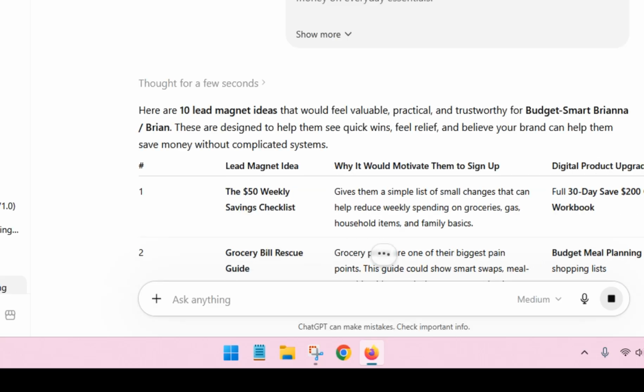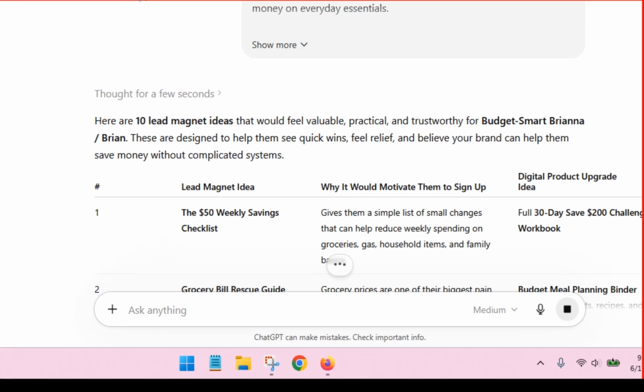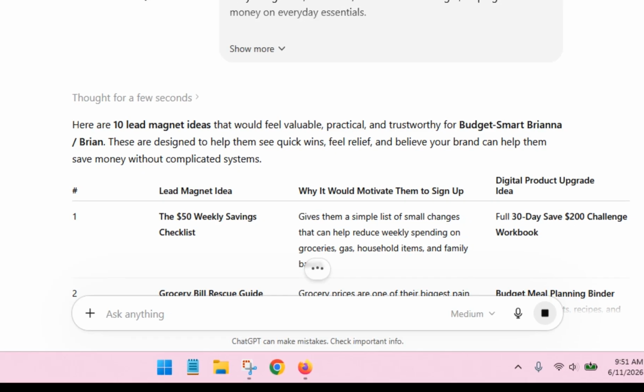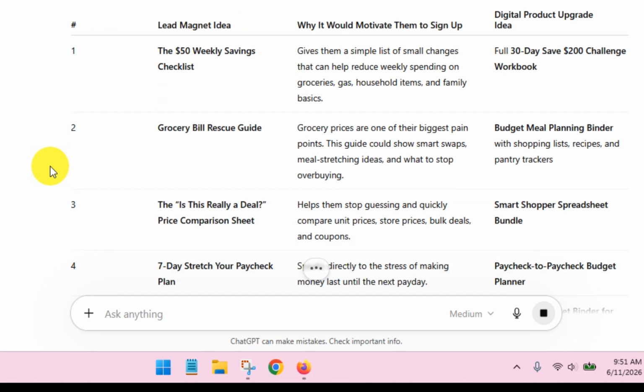But this is going to give you information that, if you were sitting down trying to think of all of these, it would take you forever. Okay. And so as you can see, it's coming up with the lead magnet idea, why it should motivate them to sign up, digital product upgrade idea. So look at this. Now, I just asked for a lead magnet, but it gave me so much more.